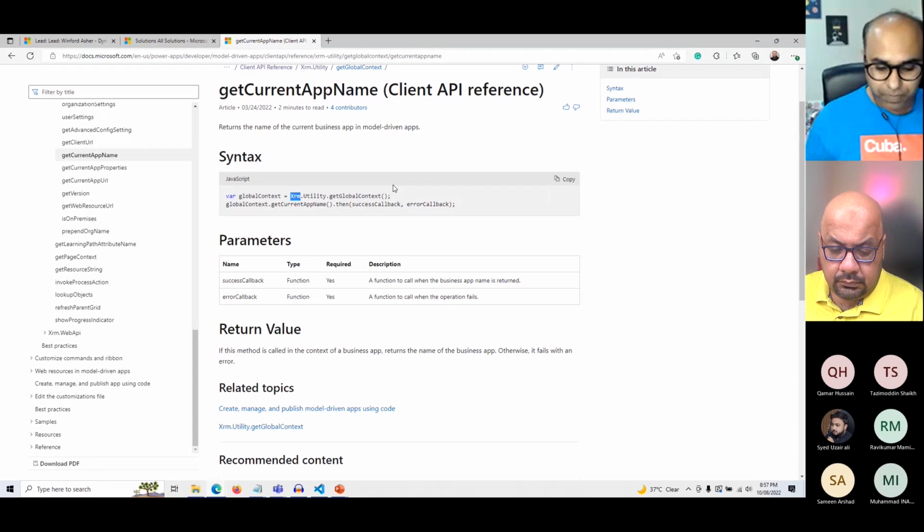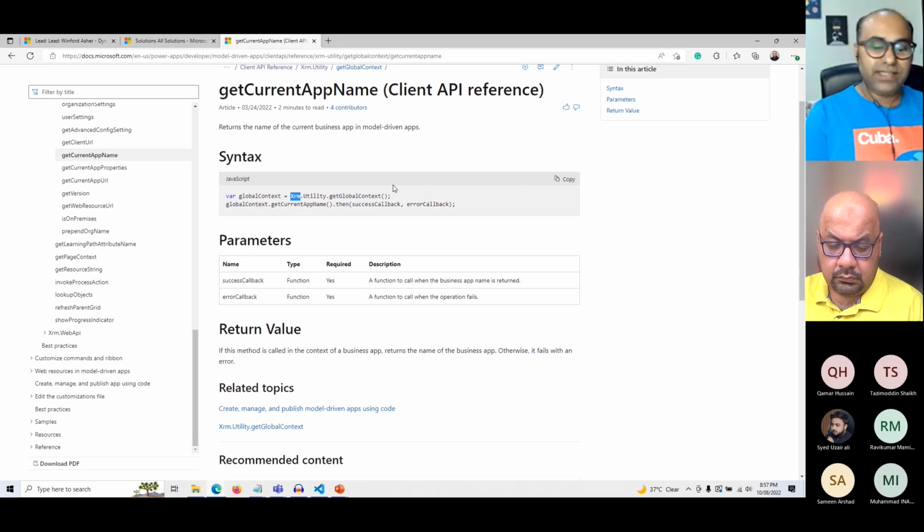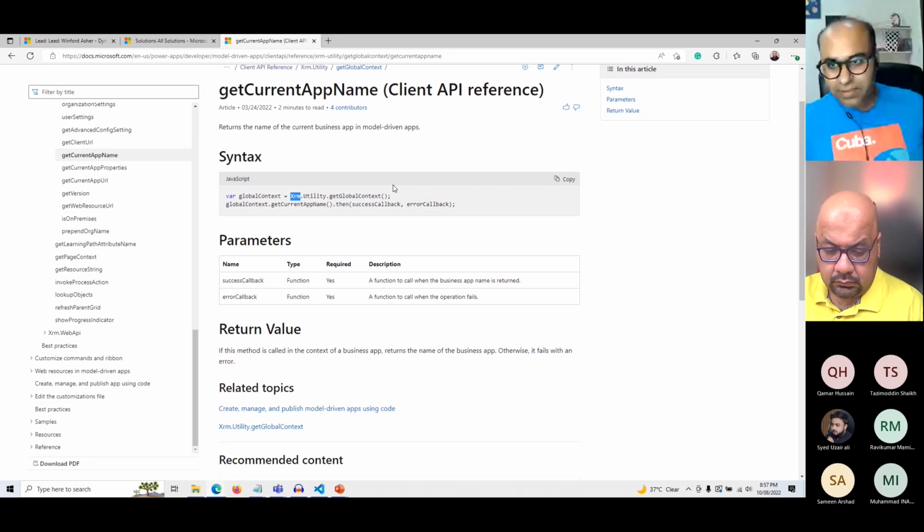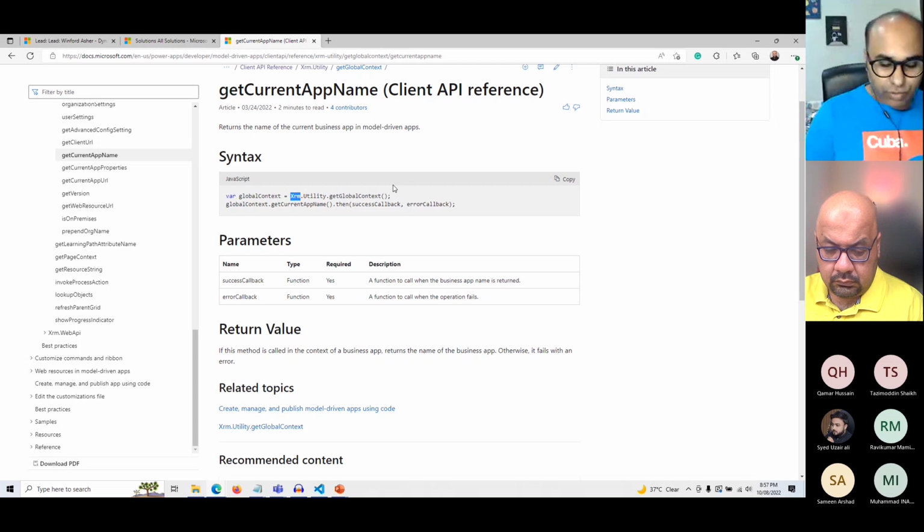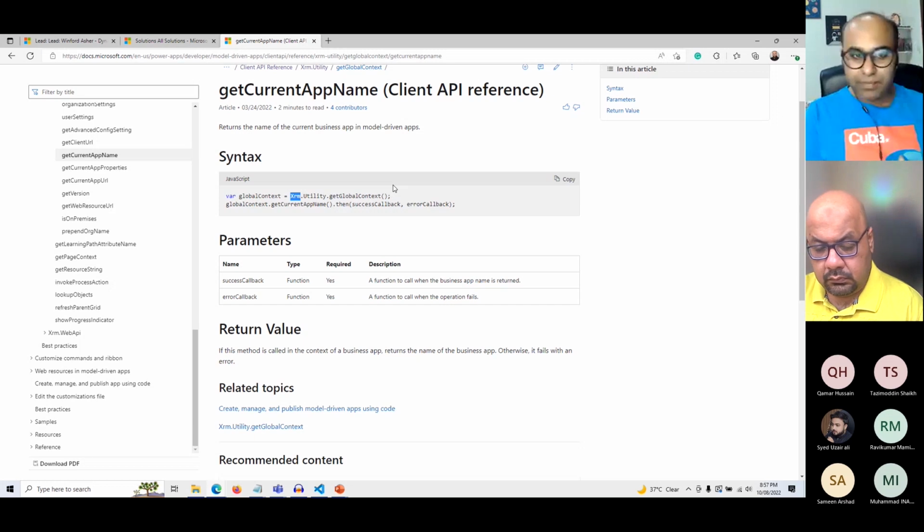So what is XRM? X means any, that means any relationship management. The CRM was the system, because its name was Dynamics CRM in the previous days. But it was not only CRM. You could use it for any relationship management system. For example, you can convert it to a vendor management system, a partner management system, or a school management system, because it's that much capable.